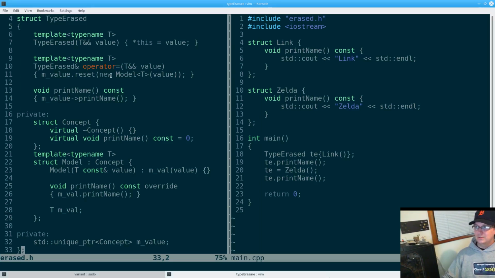Likewise, our type erased object will get an instance of Zelda through its assignment operator. It will reset the unique pointer of concept, which was a link object prior. So that link object will be torn down through that virtual destructor from concept so that the model of link can actually destroy the link object appropriately.